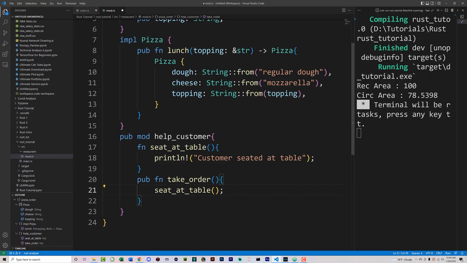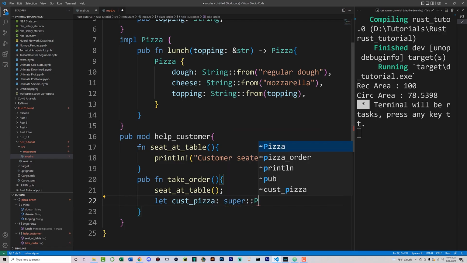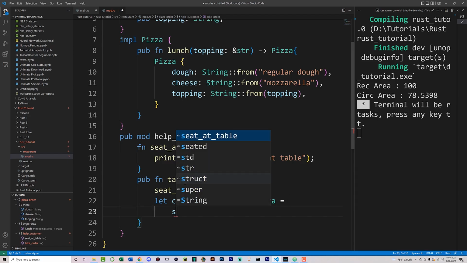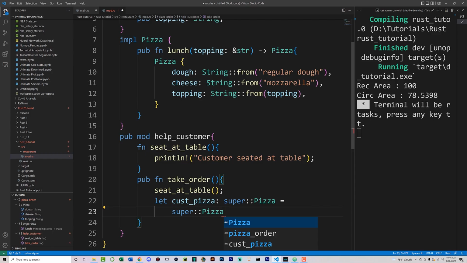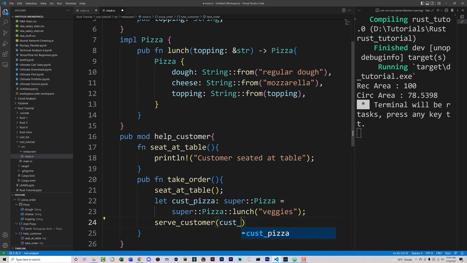So we have to make both of them public if we want to be able to make them accessible. So now what we're going to do is say custom pizza, and we want to call super on this. So pizza equals, and super is going to allow me to access pizza in the parent scope. So we can go to the next line and say super pizza, and we are specifically looking for lunch that we are going to pass a topping of veggies to. So there's that. And then after we do that, we're going to call serve customer and custom pizza.